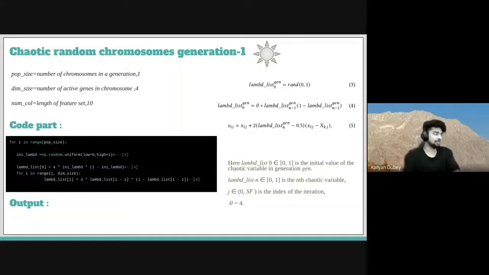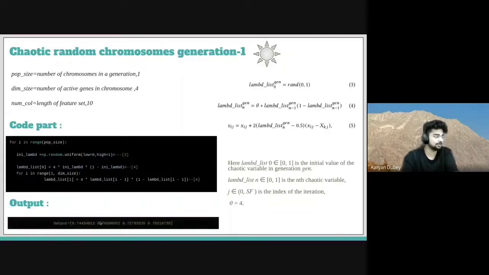So, we create a particular loop. We use equation 3 that is written here to calculate init lambda. We take this init lambda and put it into equation 4 in place of lambda list n-1. And we need the value for every active gene that we have. So right now we have 4 active genes, so we'll calculate this value for every active gene. At the end, we'll have an output of something like this, a particular value for every active gene that we have, that is 4.